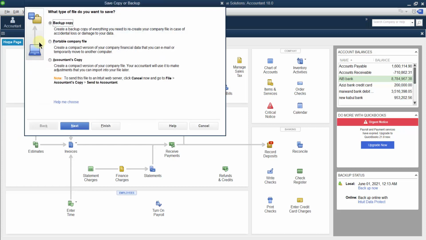Click on create copy. There are three options: backup copy, portable company file, and accountant copy. Each of them is used for a different purpose: backup for a different purpose, portable file for a different purpose, and accountant copy for a different purpose. I will explain these two in the next videos. But for the time being, let us go for the backup.